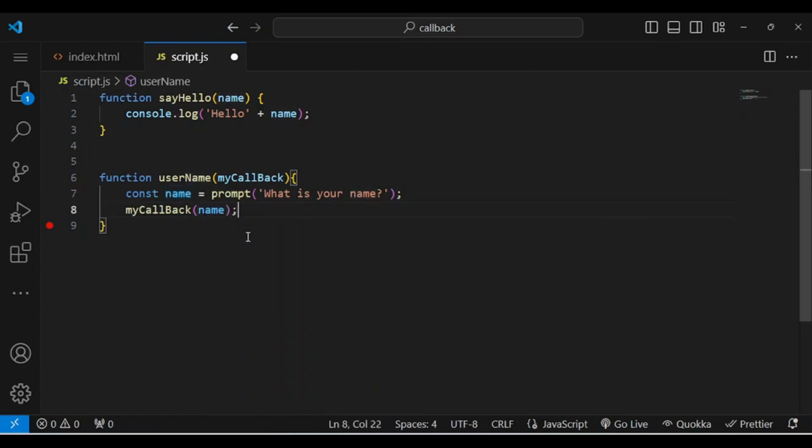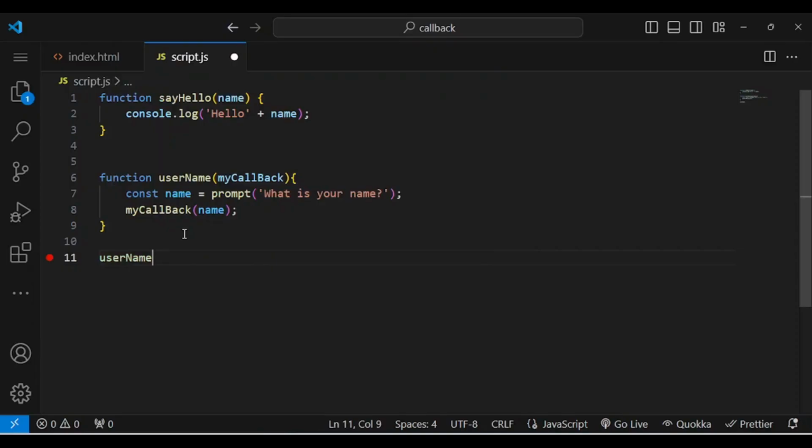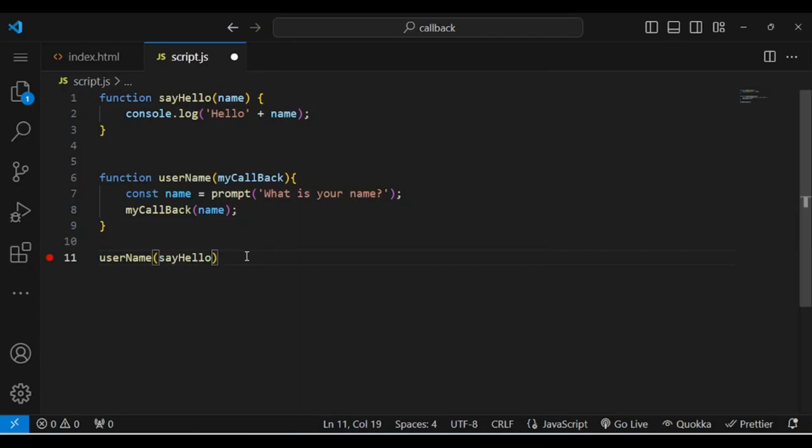Perfect. So you can just imagine what is going to happen. I can invoke the function username, and then inside the username I'm going to pass the first function to it as a callback. So this is how it works. You see, I'm calling a function inside another function. So username, that's it, and I'm invoking the other function in it. Let's try and run it and see what is going to happen.